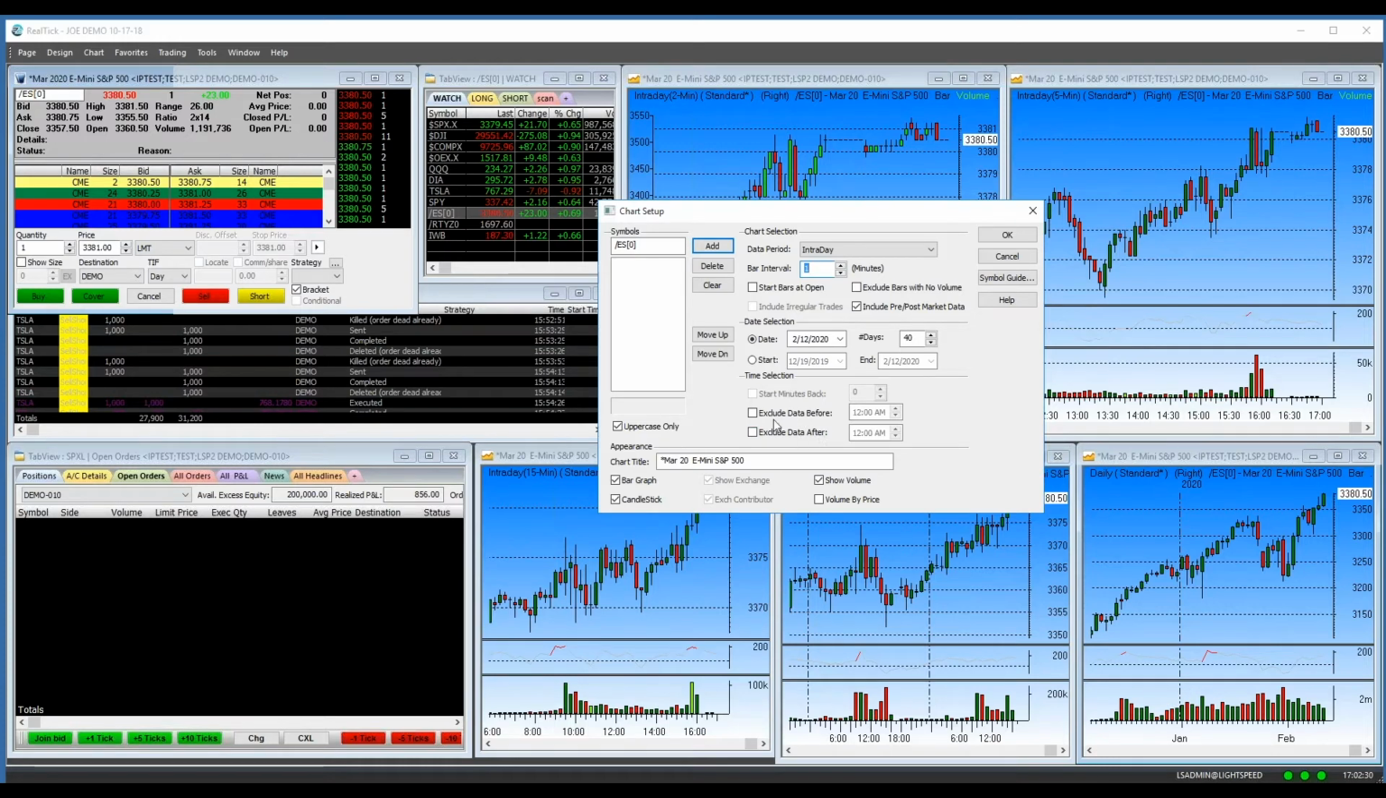You can have the date. You can select how many days back. You can also have it show or not show pre and post market data. Exclude bars with no volume.